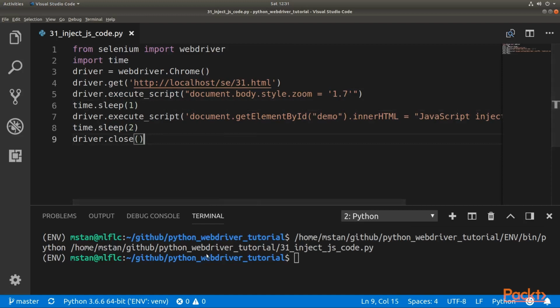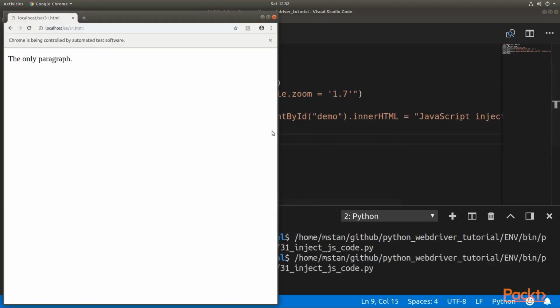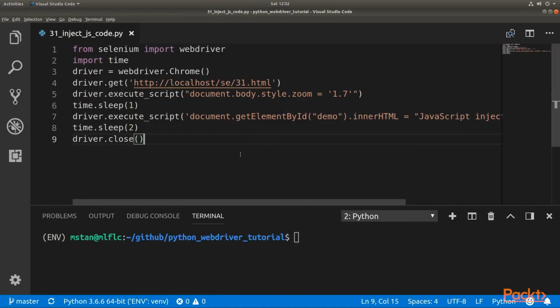If we now run this code, we can just right-click and run Python file in terminal. We will see this code in action. Okay, so that's it. The code was changed and we have no errors in the execution.